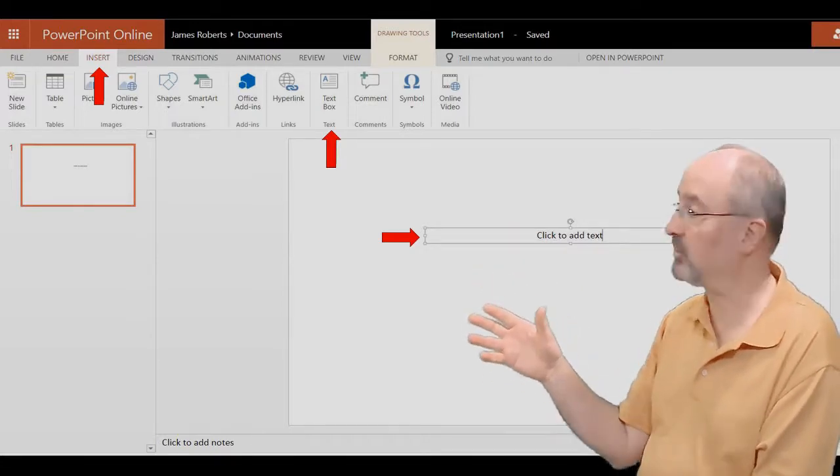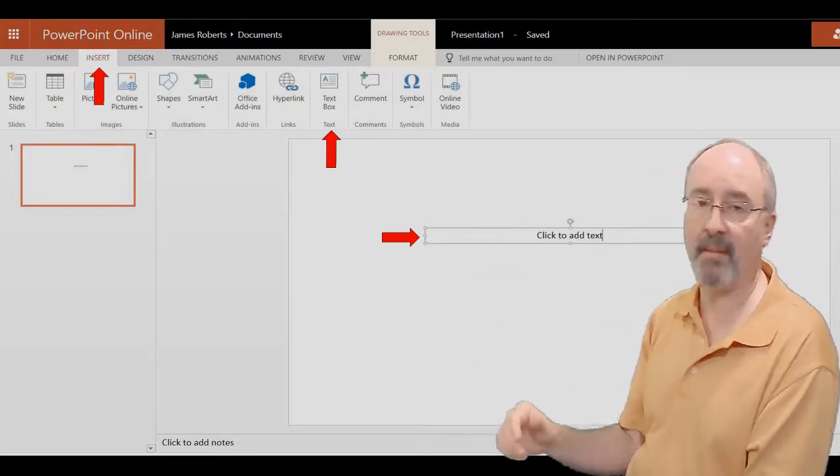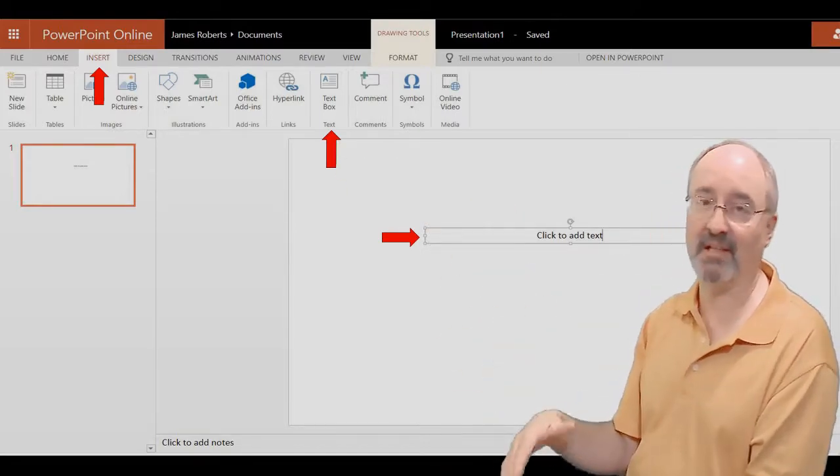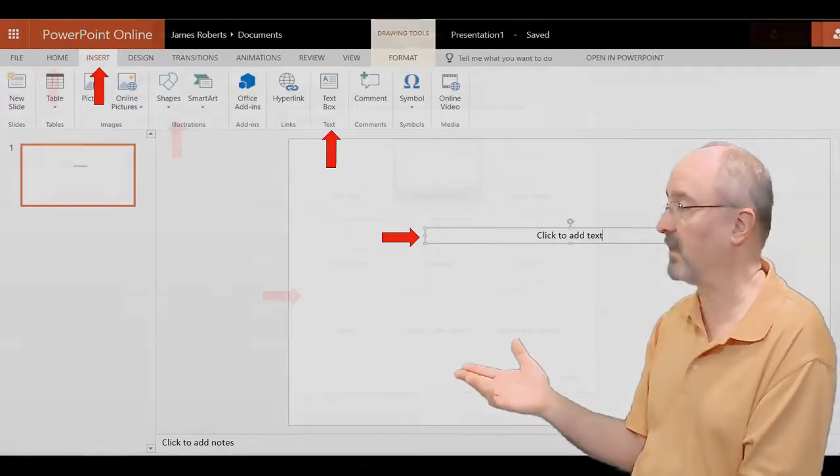And then you can add any text you want, and when you go back to your Home tab, you can change the font, you can change the size of the text, you can do all of those things.